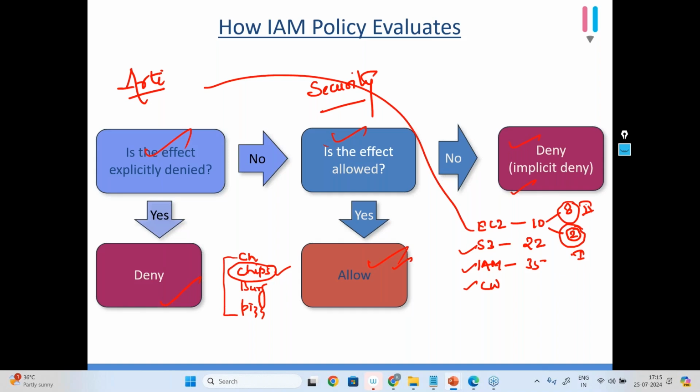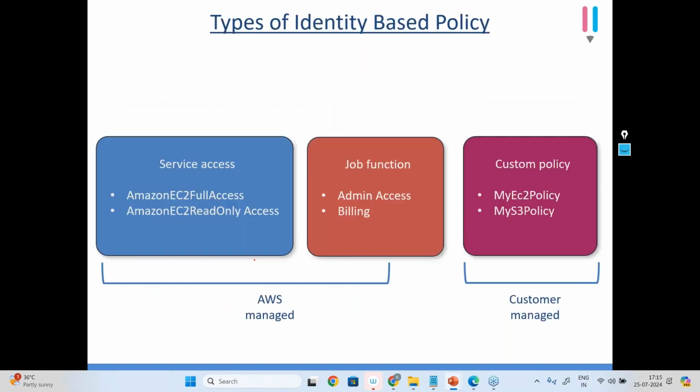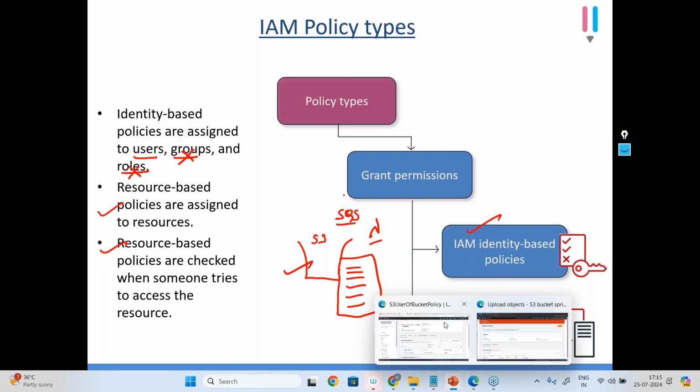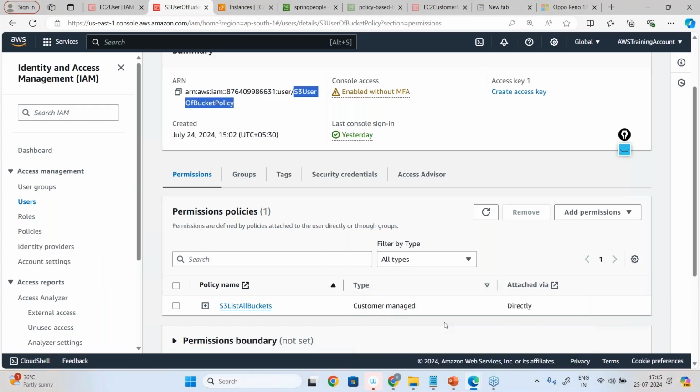I know it is getting confused. So let's do one thing. I'm going to explain things very clearly. I'm creating one more user to make you understand what exactly I'm trying to say, how deny gets a higher priority. Now let's see. I'm going to user and creating the last user of the day, a user Aarti.